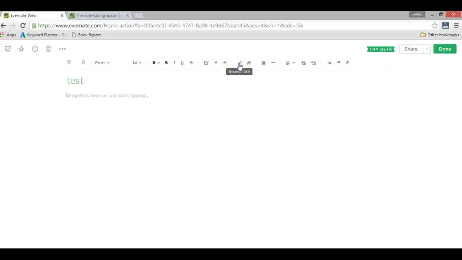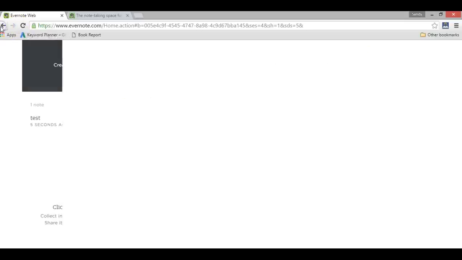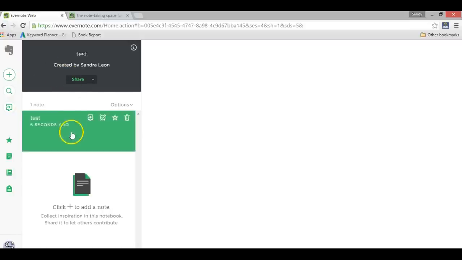You can also link to things and attach files like Word documents or anything you'd like. And then you don't have to save anything. You just go back or even just log off, and it'll automatically save, automatically sync between all your devices, your phone, your PC, and any other devices on which you happen to have Evernote.